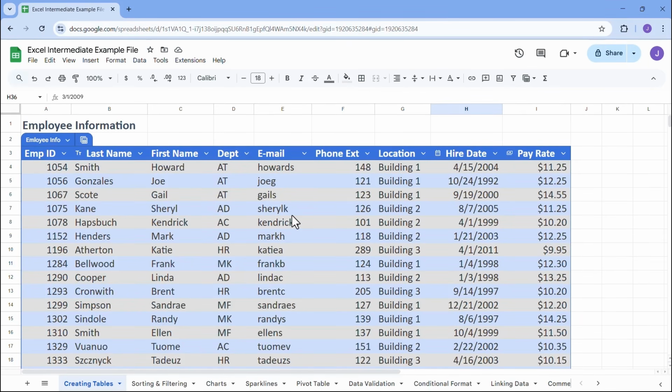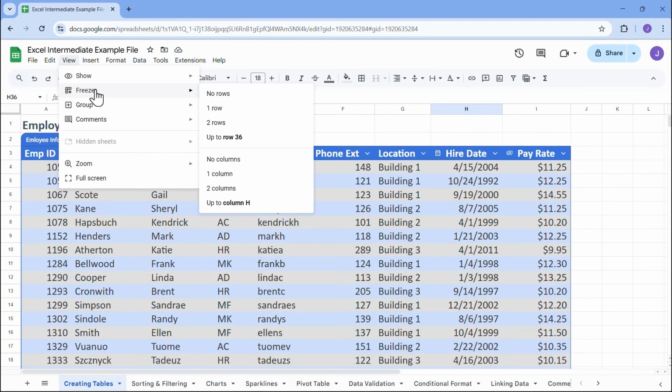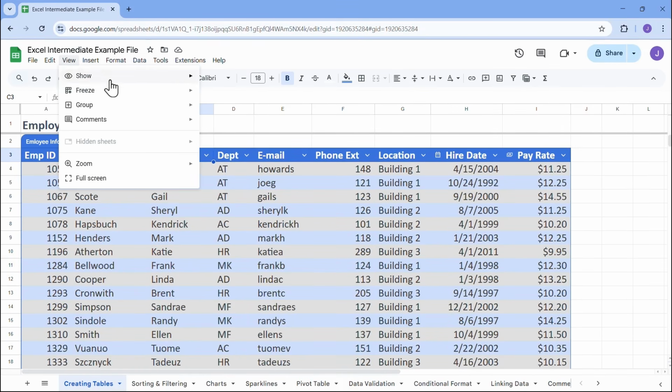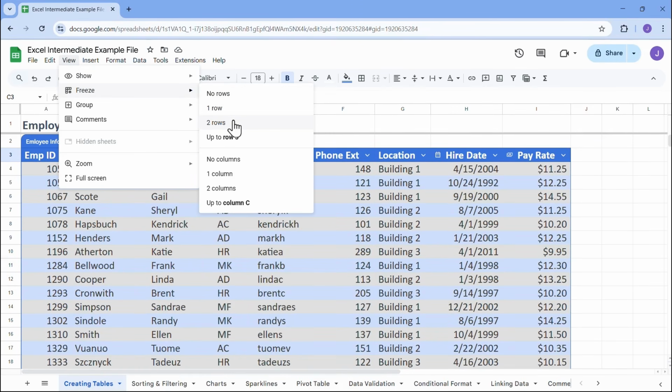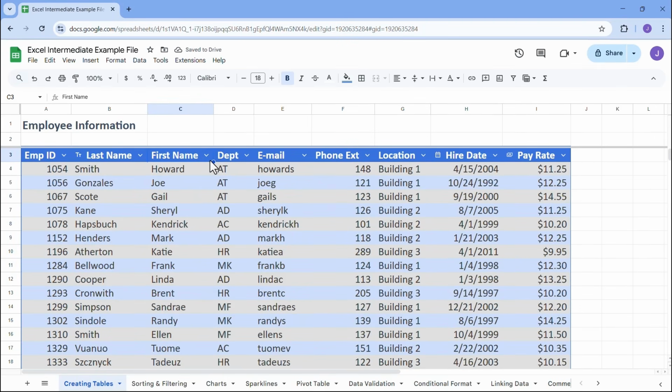A quick fix for this is going to the View tab. In the View tab, we're going to use what's known as freeze, where we can freeze columns and rows. I'm going to go up and say, you know what? I want to freeze one row. Right? That doesn't really do much for us. So then I'm like, okay, I want to freeze 2 rows. Well, we're almost there, but it still doesn't do much for us.